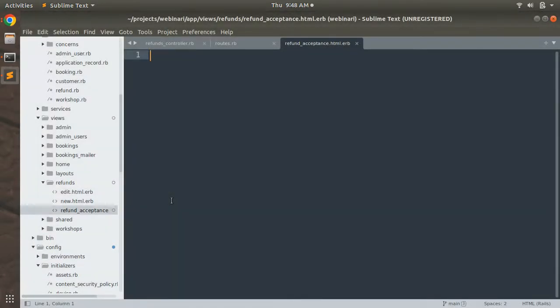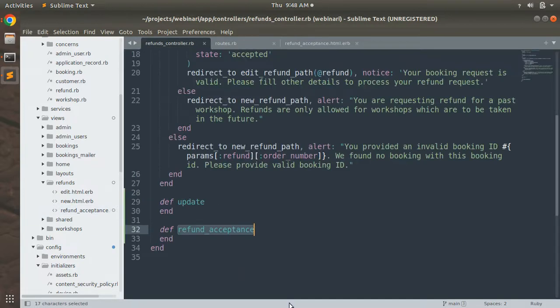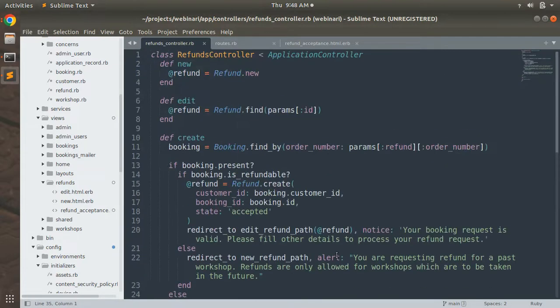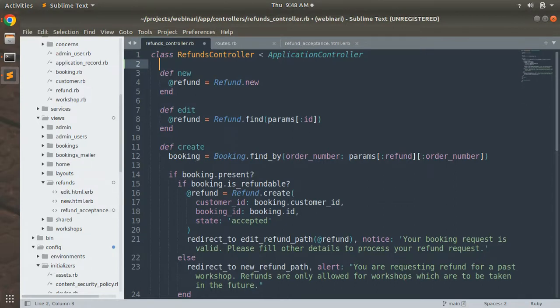Okay, and save this. Now let's switch to the refunds controller again, because we need the refund, booking and workshop instances in all member actions like update, edit and refund acceptance. So we can set a callback to make these instances available before the action is performed. To do this, we need to define a before_action callback inside the refunds controller. Just go to the top of the refunds controller. Let's say before_action and then set_refund_with_parents.